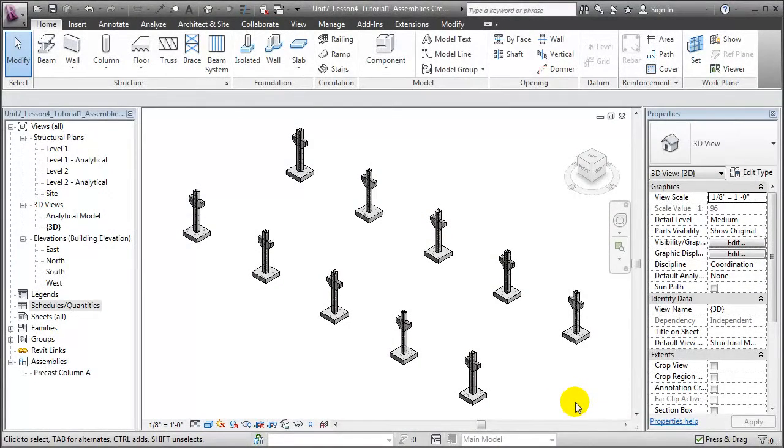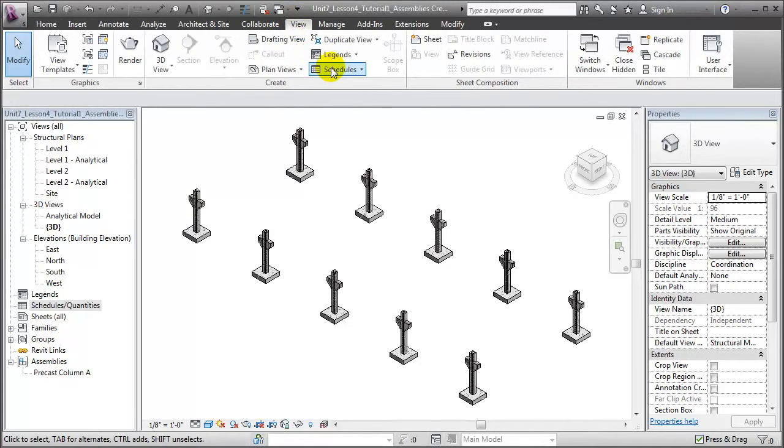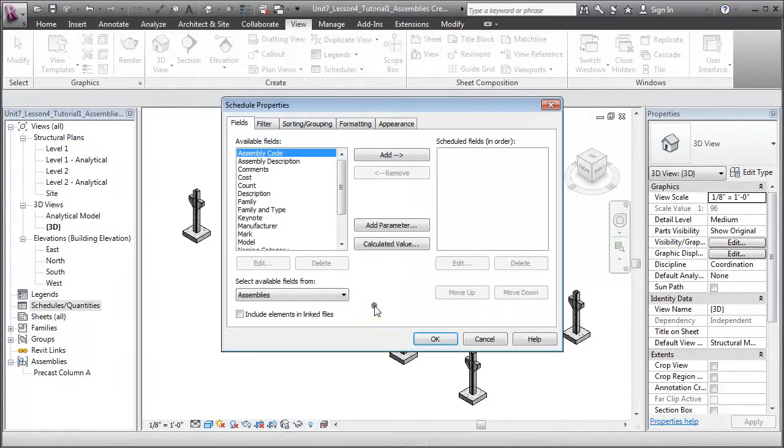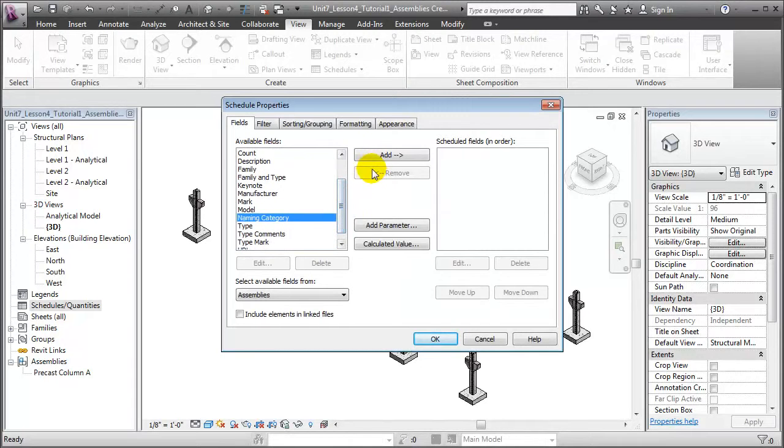To keep track of the assemblies that we've created, we can schedule them. Switching to the View tab and choosing the Schedules tool, we can choose to schedule assemblies. We'll say OK to that, then choose the fields to display. We'll choose the naming category, as well as the family and type, and finally we'll include an assembly description.